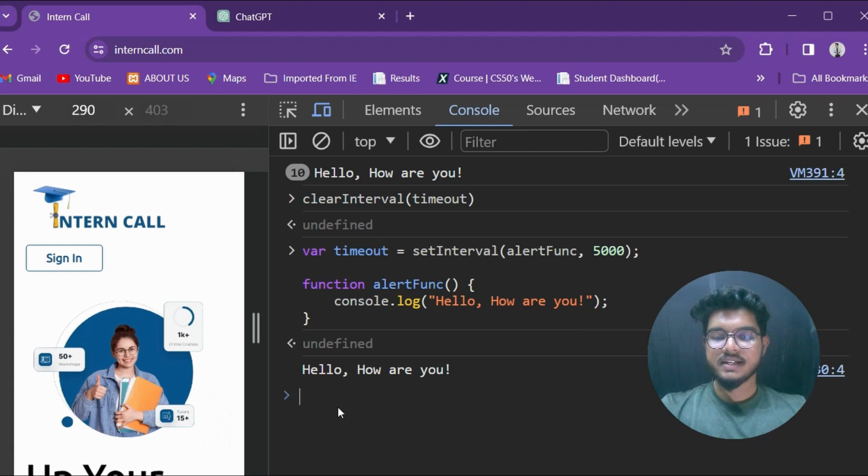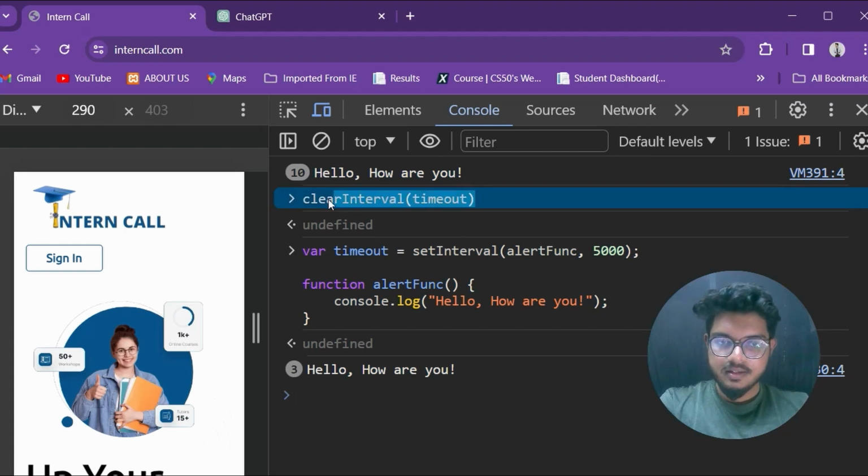5 seconds completed. It printed hello, how are you? Then the second time, and the third time. If you want to stop this, write down clear interval.